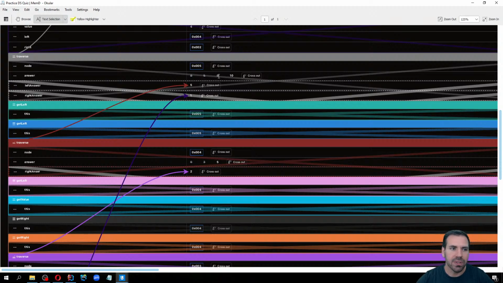So answer plus equals left answer. That 0 goes to a 5. We reach the end of this code block. So this code block is gone. Left answer is no longer in memory.